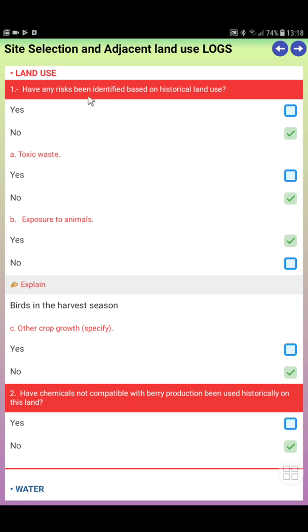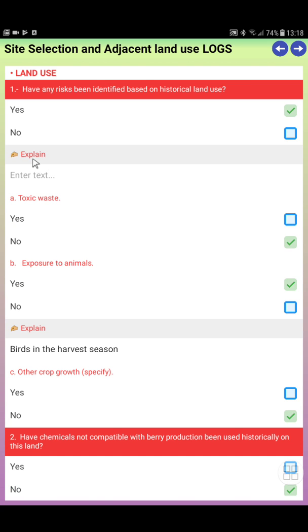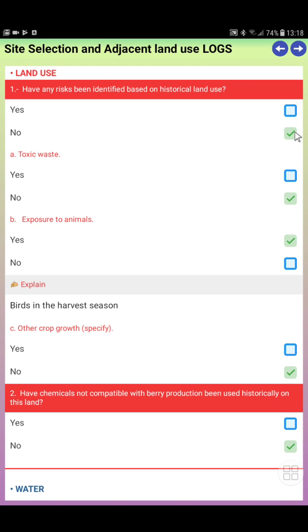First question, land use. Have any risks been identified based on historical land use? Well, I check no, but if you have any issues with the historical land use, you will click on yes, and you will explain what is the issue. Toxic waste, of course you don't want to have that, so no. Exposure to animals. You have an open land, so you can have exposure to animals.